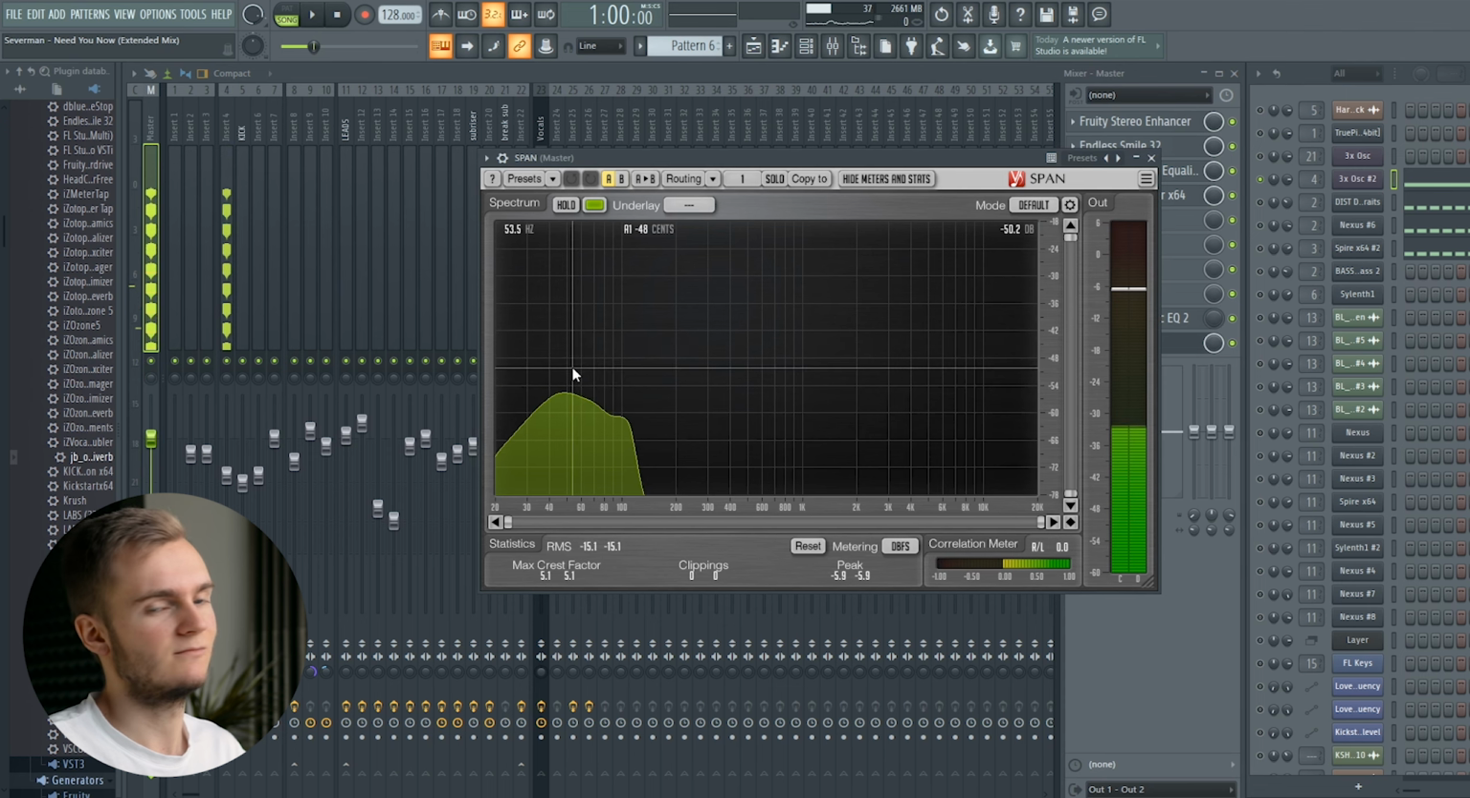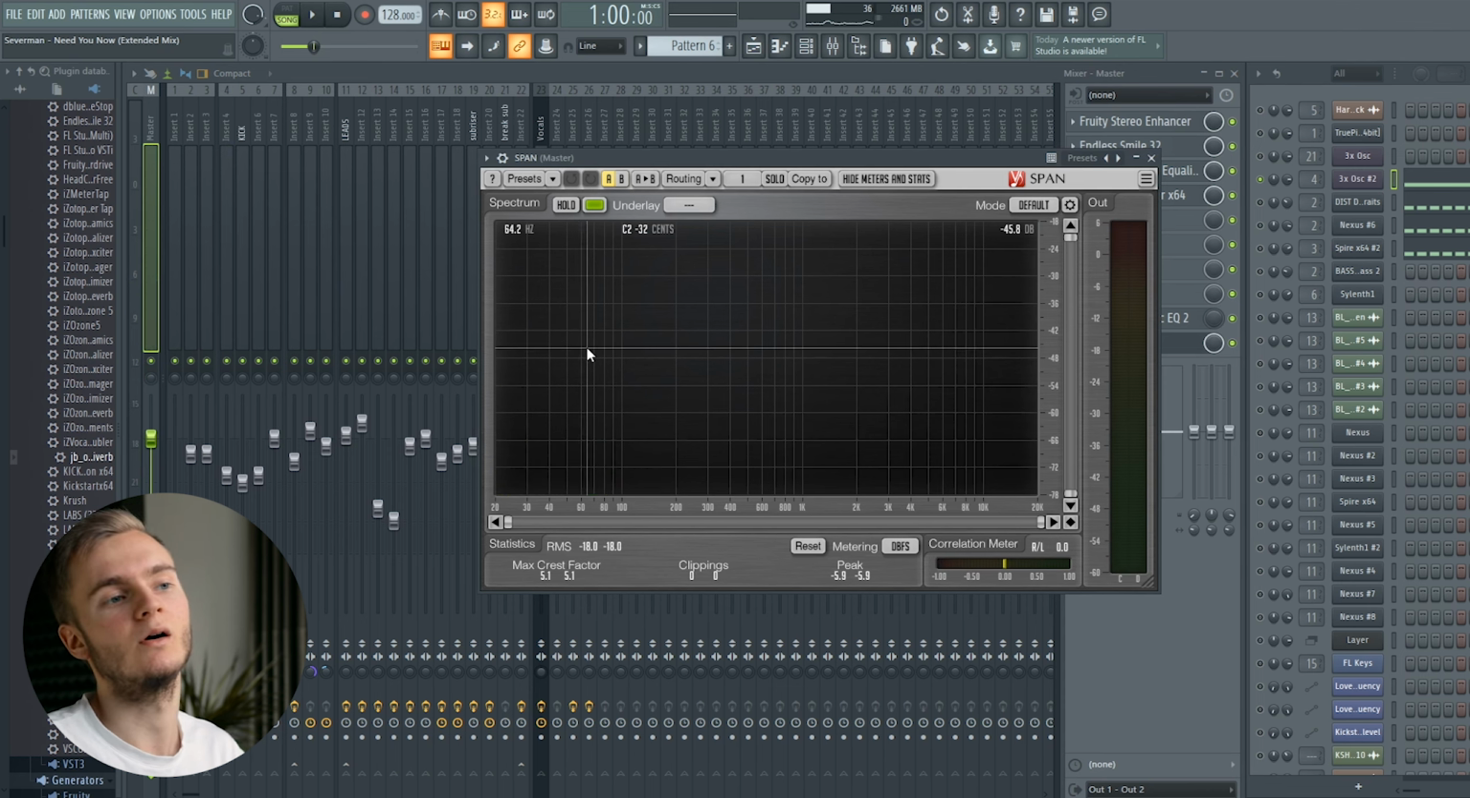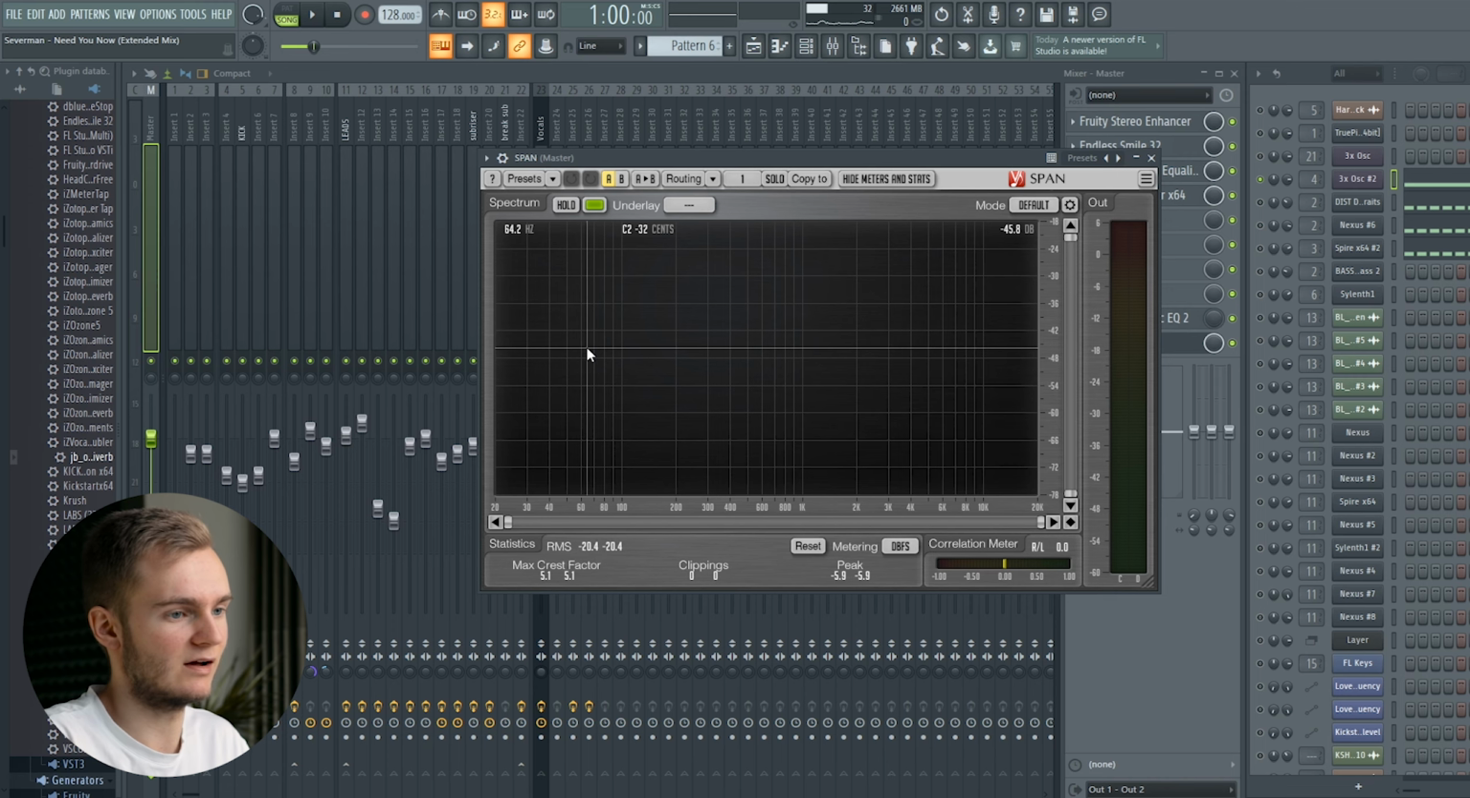As you can see, it's basically covering more frequencies than if you were to pick only one sine wave, because the sine wave always just plays one certain frequency, obviously. That's why it's a sine wave.